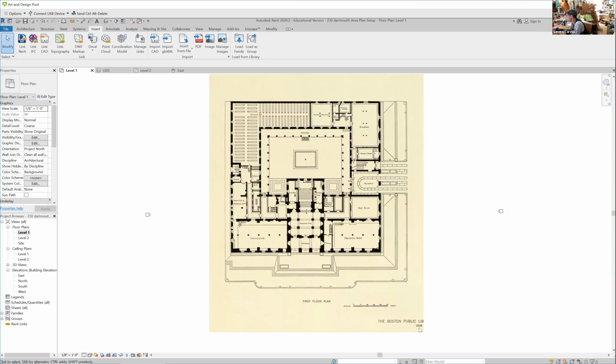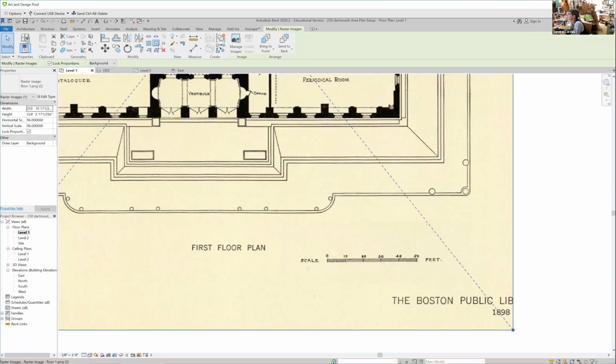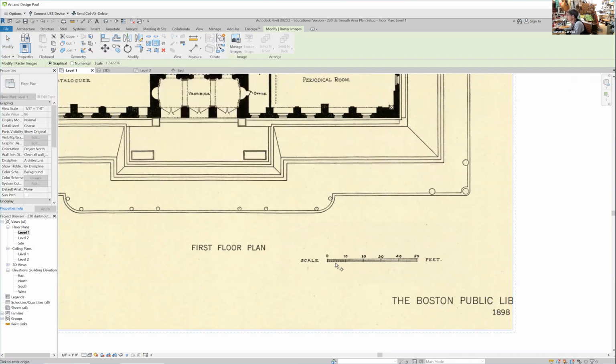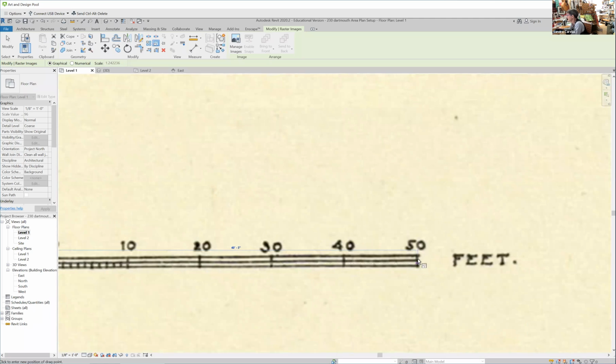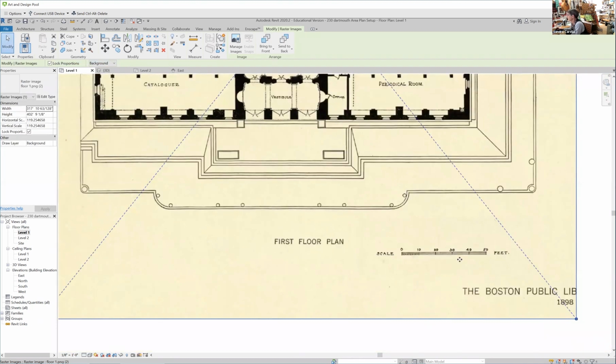It's got a little scale bar there. I'm going to use that scale bar to scale this drawing, which now consists of a single image. You're going to use the scale tool, measure from 0 to where it thinks 50 feet is, and then type in the number 50, enter. So now that drawing is the right size.